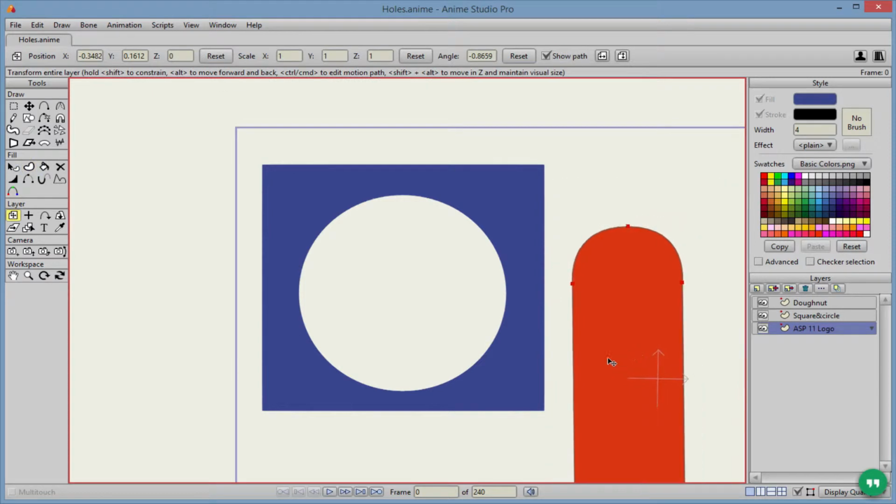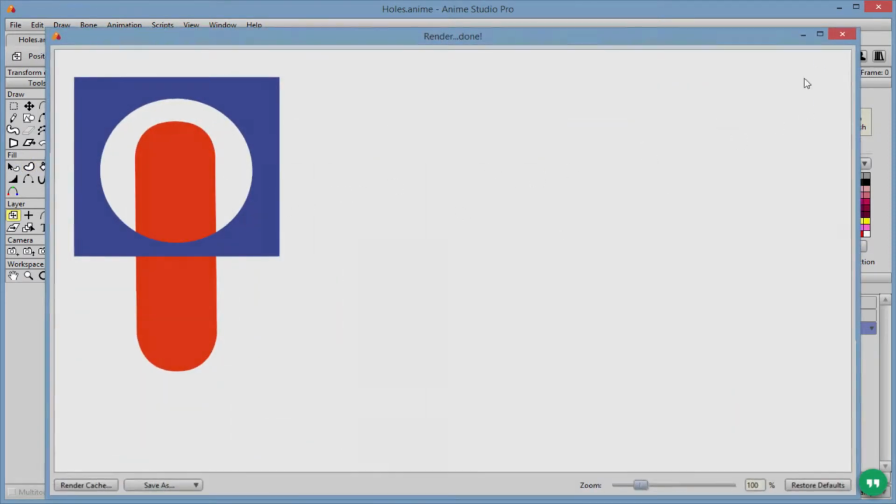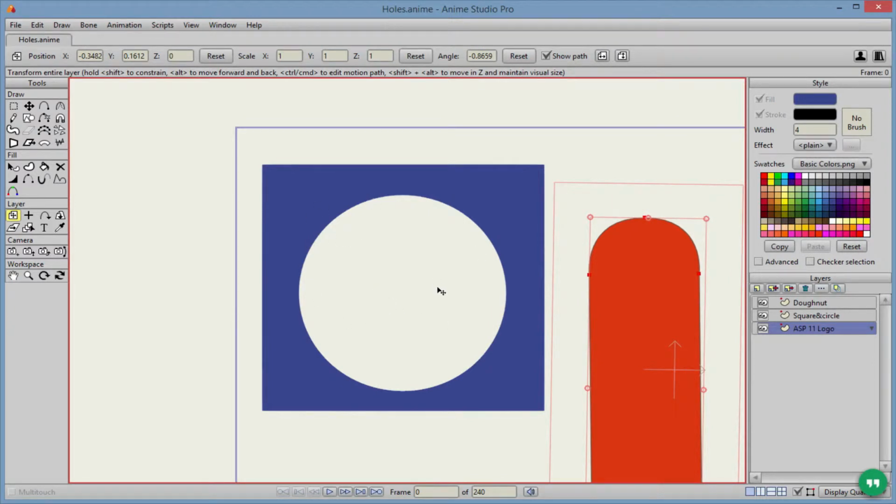So here we're going to select our other shape and just show that that is a hollow shape there in the middle. There's nothing there.